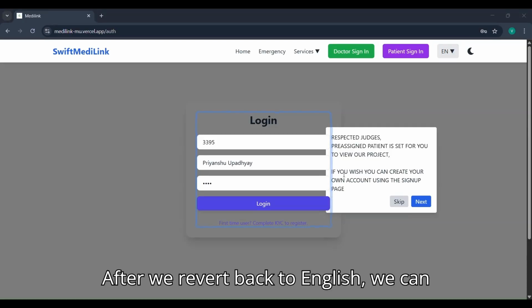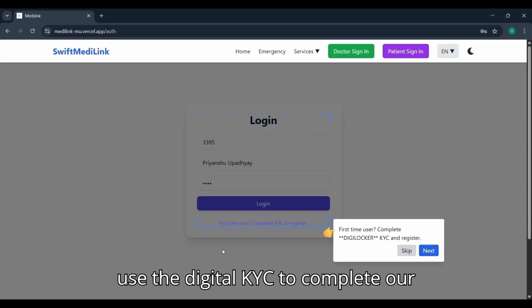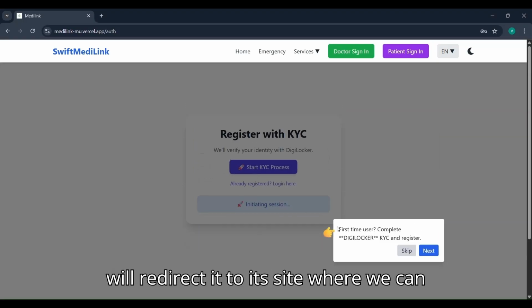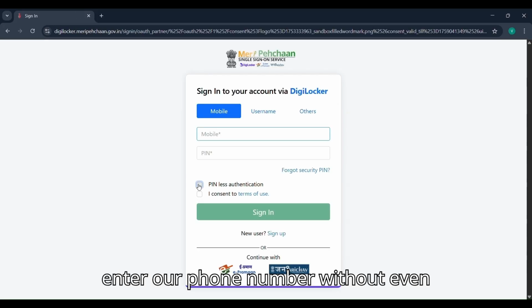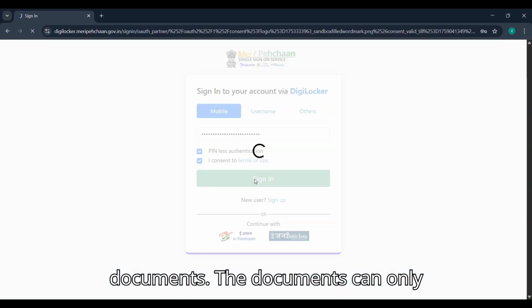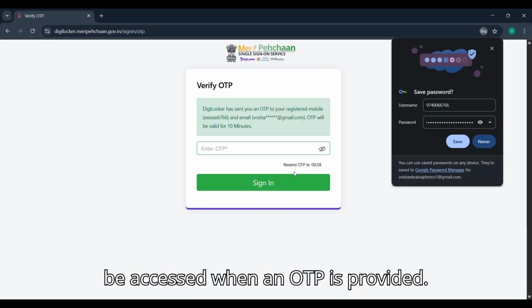After we revert back to English, we can use the digital KYC to complete our Digilocker verification. The Digilocker will redirect to its site, where we can enter our phone number without even entering our PIN to allow access to documents. The documents can only be accessed when an OTP is provided.